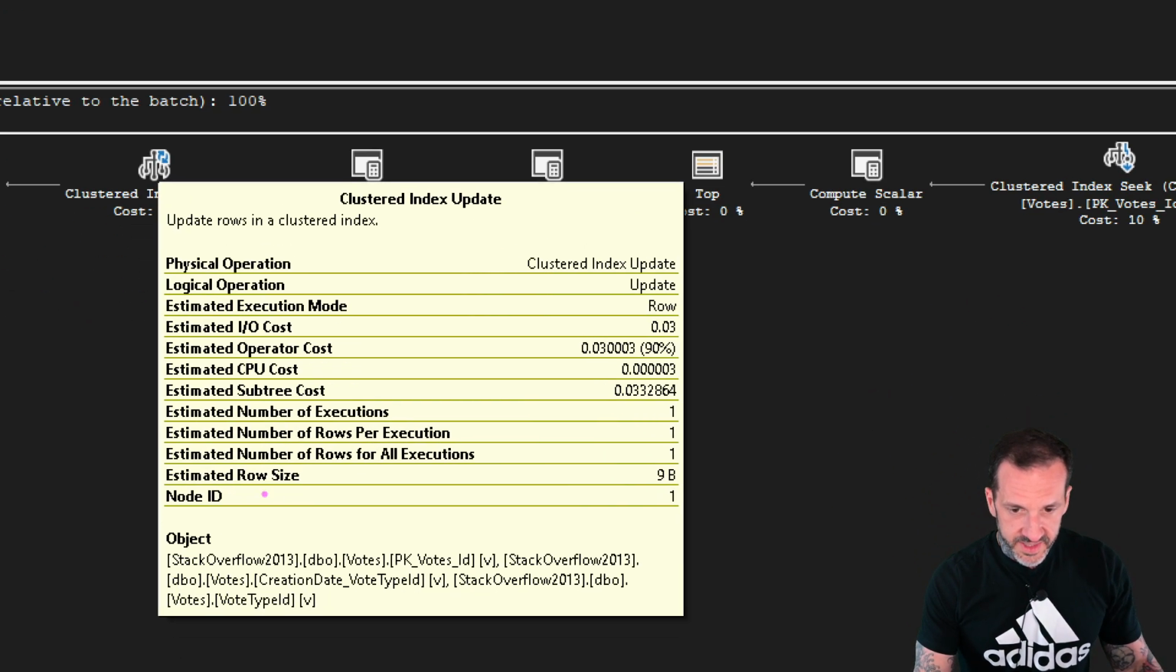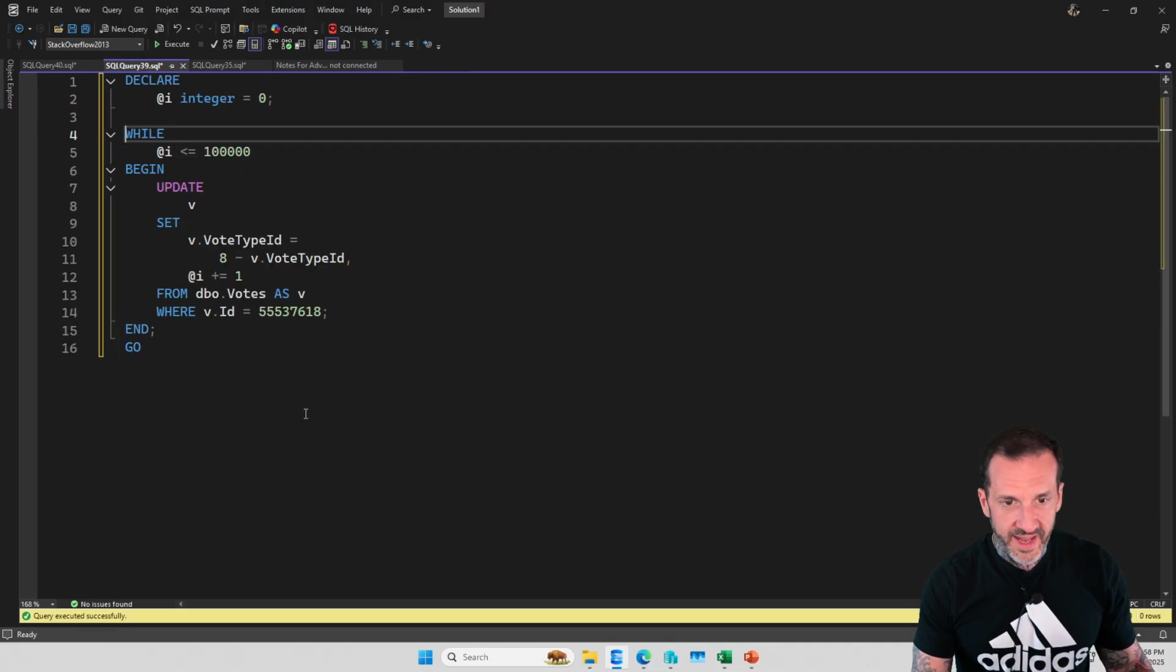So if we look at this, you'll see that we are updating the primary key on the votes table, and we are also updating, actually, two other non-clustered indexes here, but we only need one of these non-clustered indexes in order for this to happen.